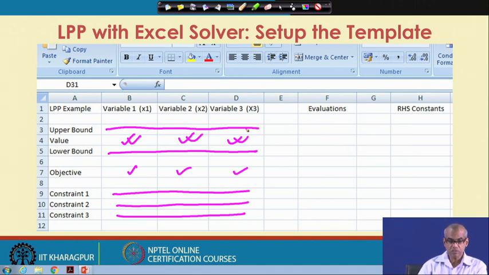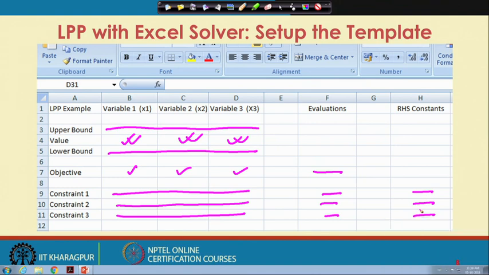And these 3 cells initially will contain initial guess for the solution, and finally will contain the converged solution. So, evaluations will contain the processing of the objective function and the processing of the constants. The right hand side constants of the 3 constants will be contained in column H under RHS constants. So, this is the structure that we are following.